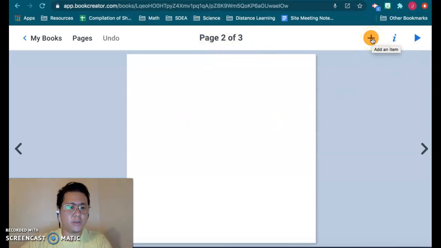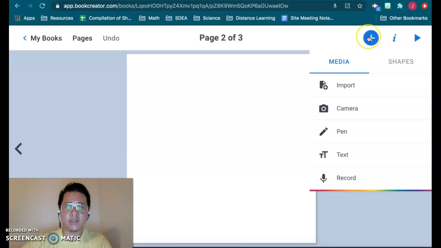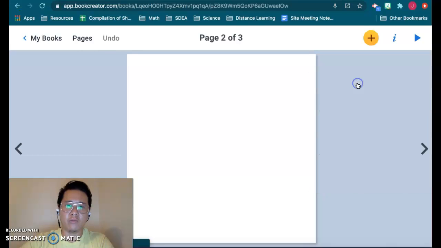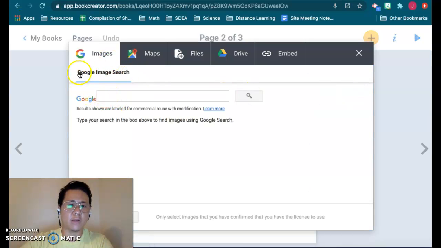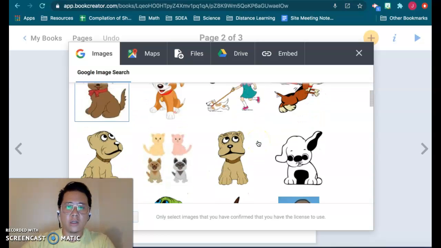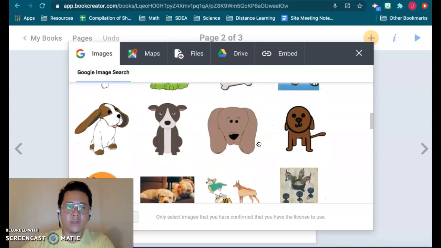If I want to add a picture anywhere here, I'll click this plus sign. This plus just means you are adding something, so we want to add a picture. We'll go to the import tool, and it automatically brings up a Google image search. So here I'll type in pictures of, let's say, cartoon puppies. And I get to see the assortment of cartoon puppies available to me.